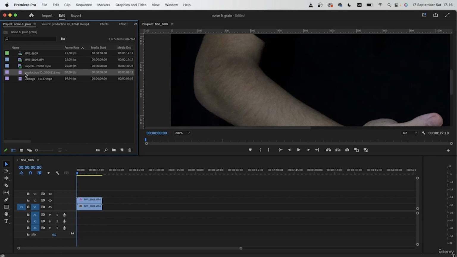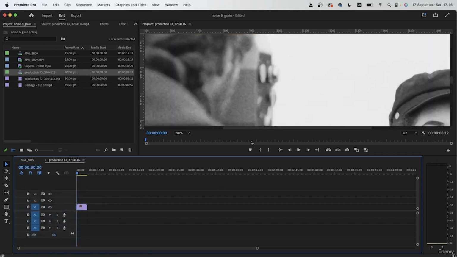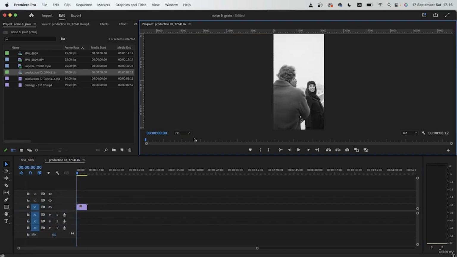I'm going to make a new sequence. Here we have a vertical shot in black and white of two people just having fun with their photography. What we're going to do is not only add noise, but add on some overlays that can make this look like a Super 8 film camera.